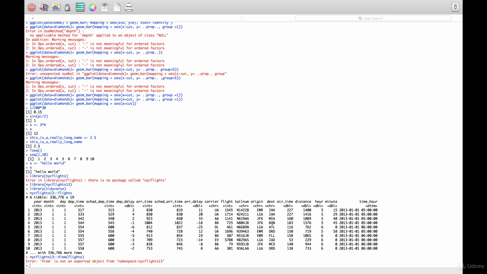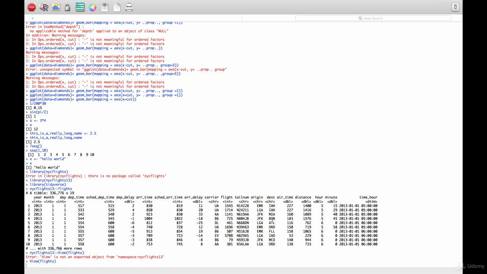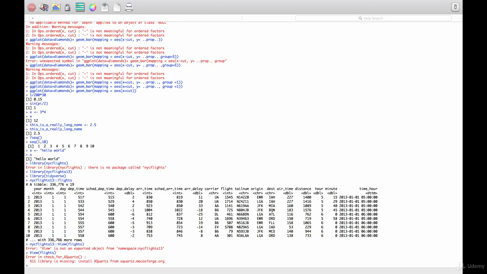What happened? Is view a function? All right, so what this is doing is opening the entire data set in the viewer. It says we're missing the X11 library, so we want to install XQuartz. We can go ahead and do that right now. Install packages XQuartz.